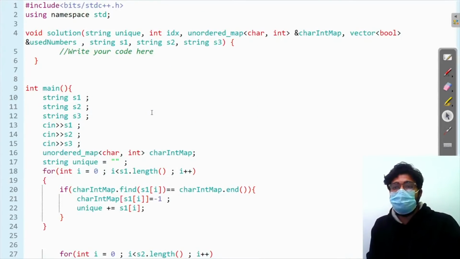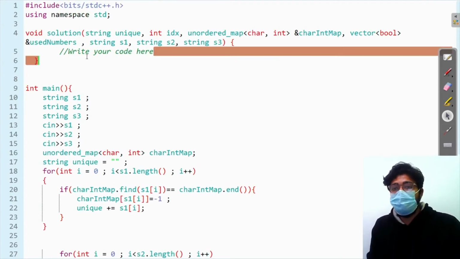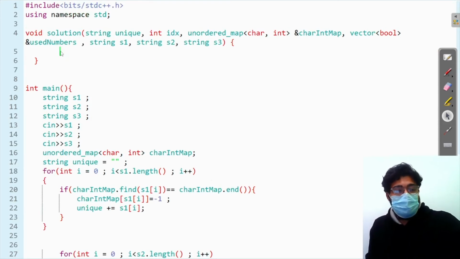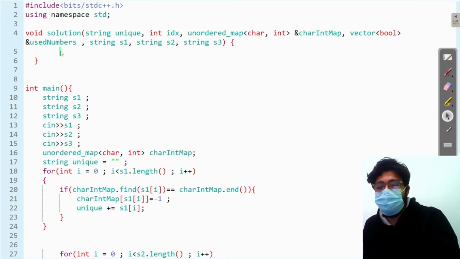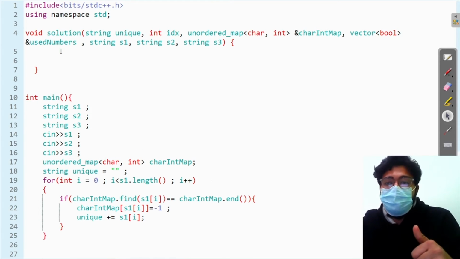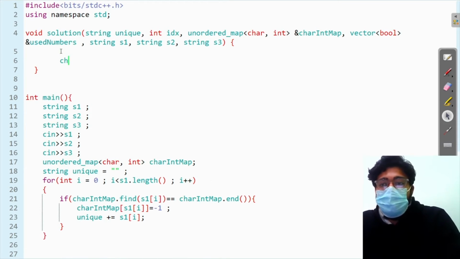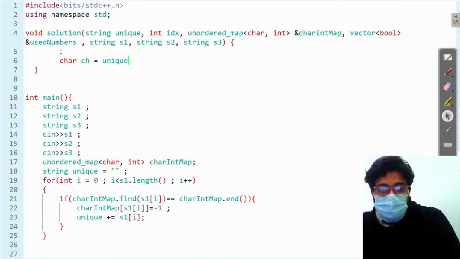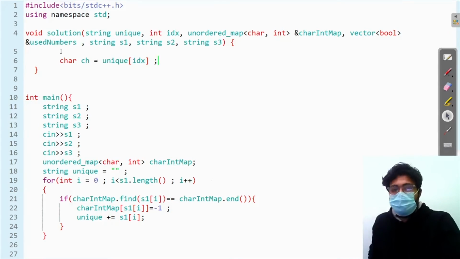And this is the function we need to complete, right? All right, let's do this. So at first, what I need to do, I need to extract my character from my unique string, right? So char ch is equal to unique index. Here I did what? I extracted my character from the unique string.